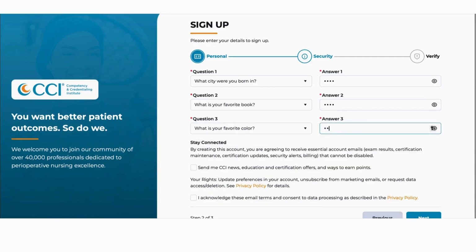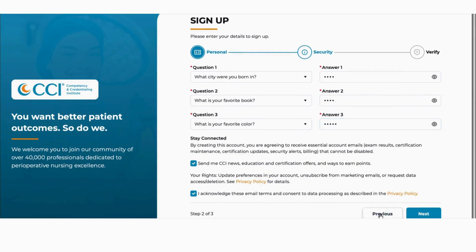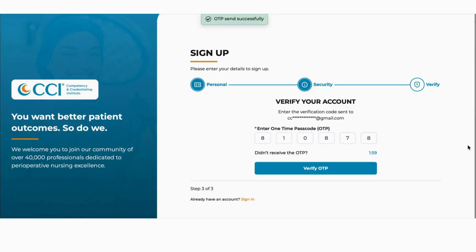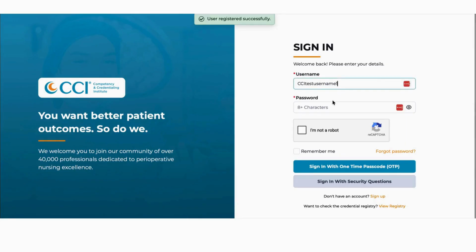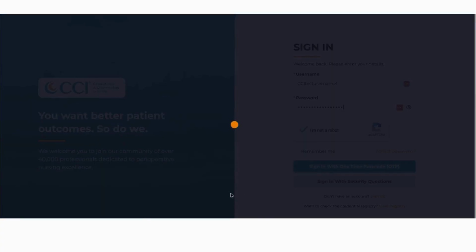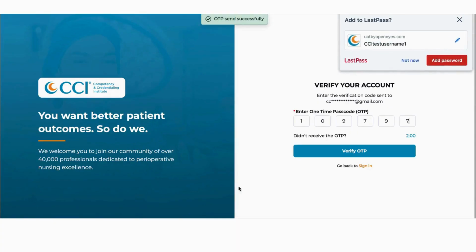Opt into email updates, then accept the terms and conditions. After completing the form, enter the one-time password, OTP, sent to you to verify your account. Once verified, log in using your username and a new OTP to start using the CMS.